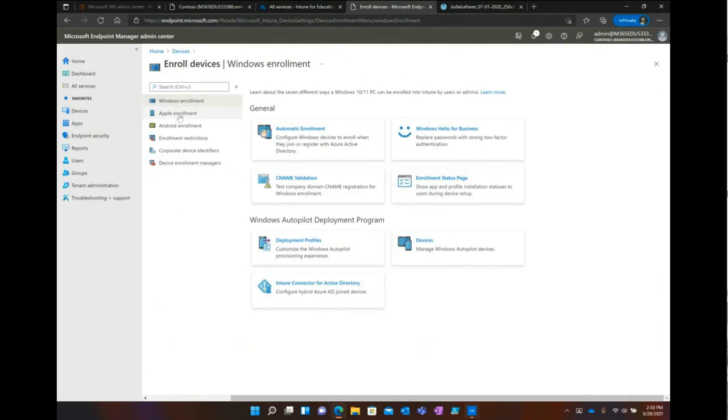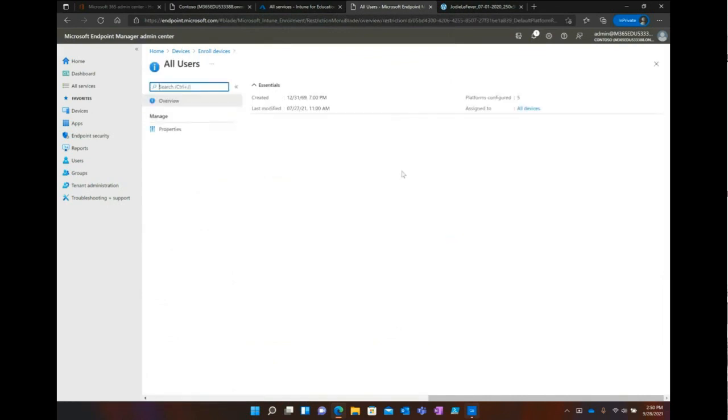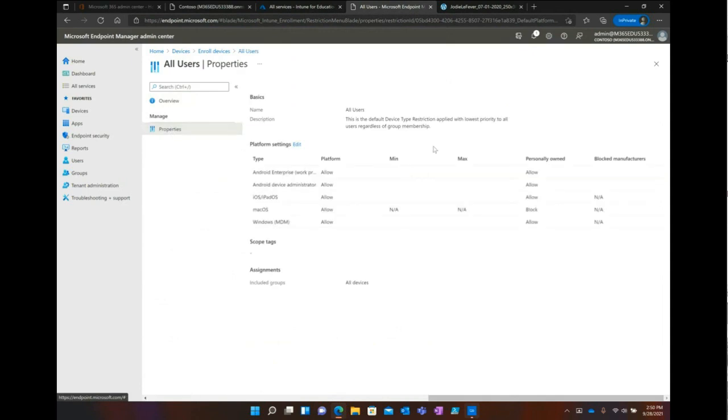You can see the other types of enrollment for Apple, Android. Enrollment restrictions is something that everybody should check, whether you have stood up Intune or are just going to be standing this up for the first time. When you come in here and you click on this All Users and go to Properties, this is where, by default, it allows people to register their personally owned devices.